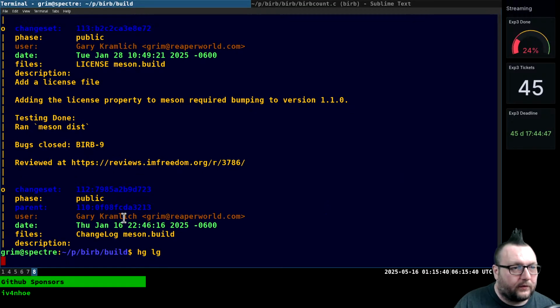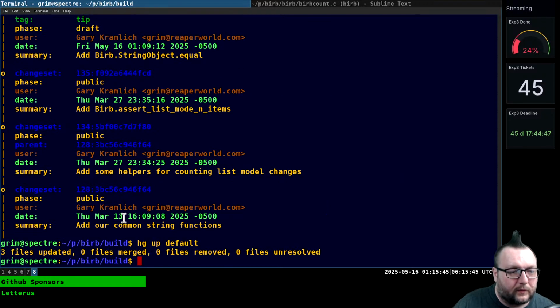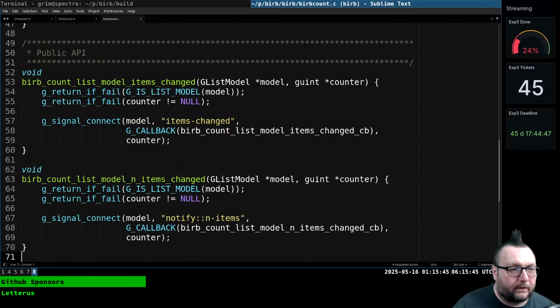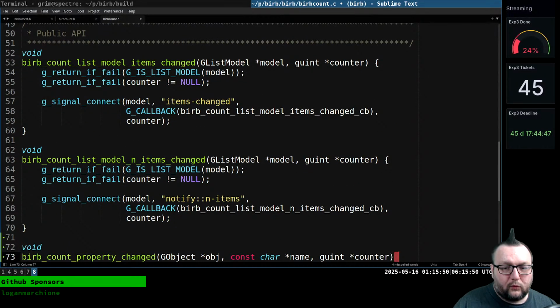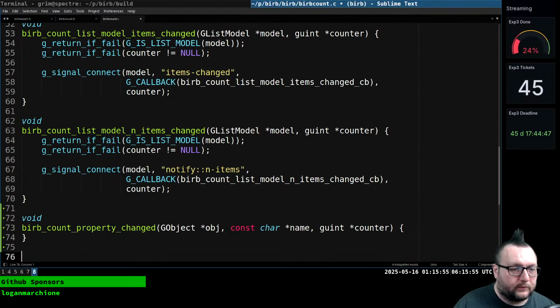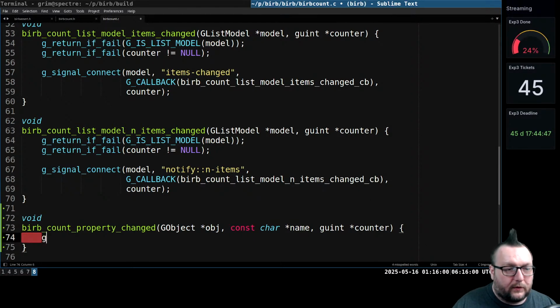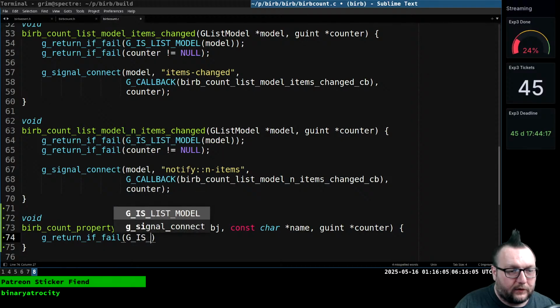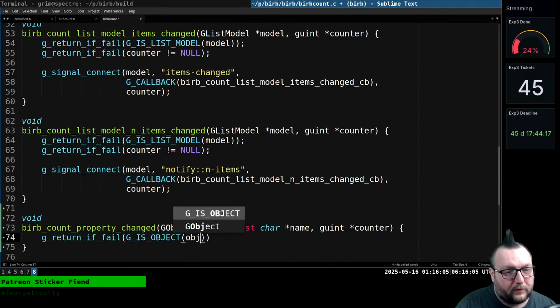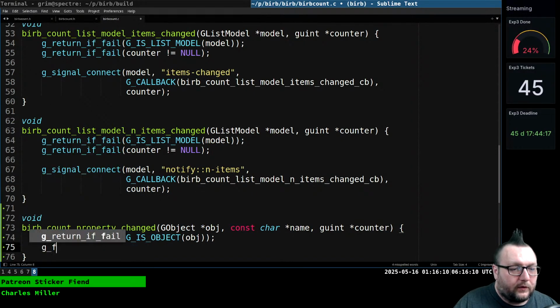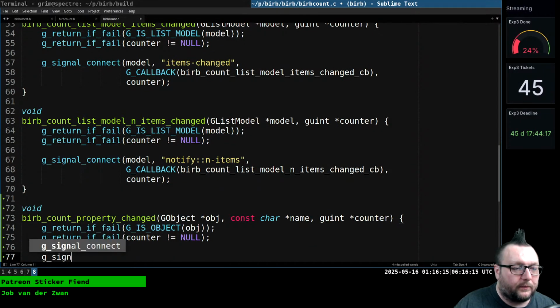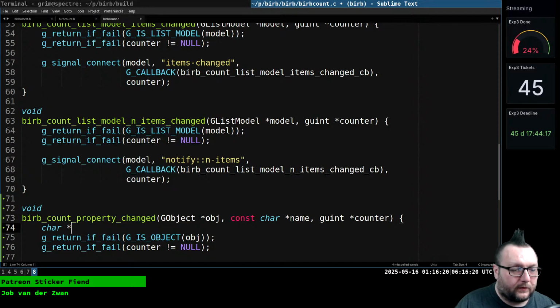Oh, did I switch branches? I did not. All right. G return if L G is object. G return if fail counter is not equal to null. Let's go. Car star signal equals null.